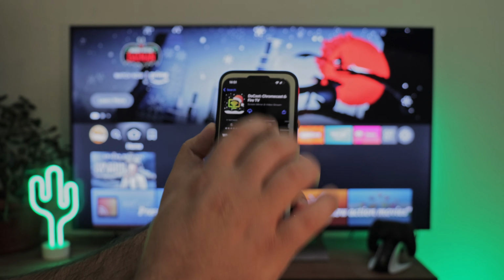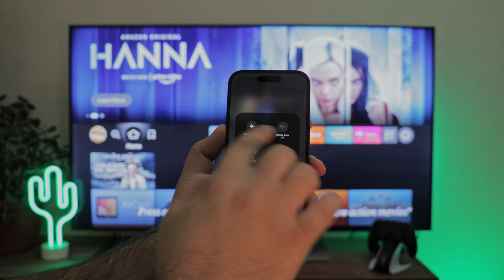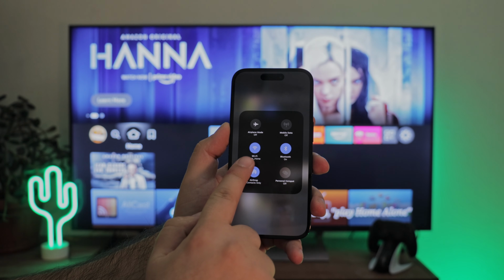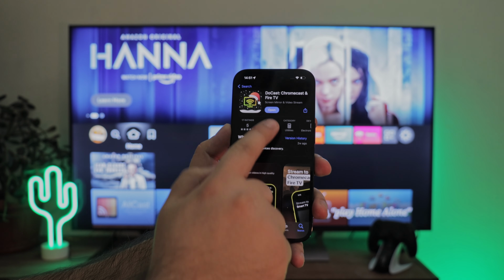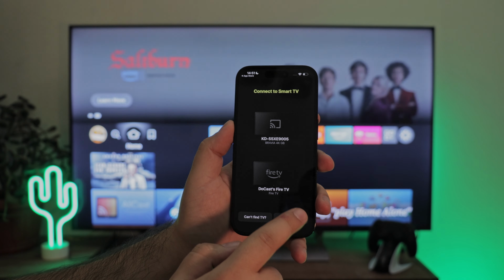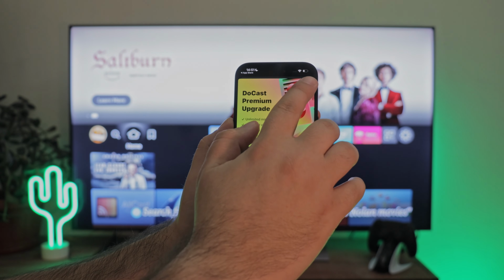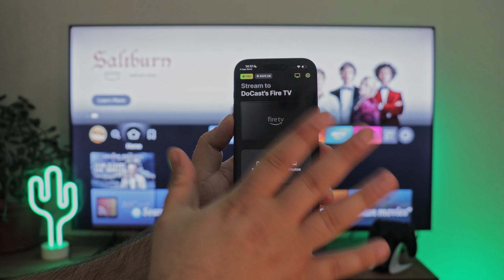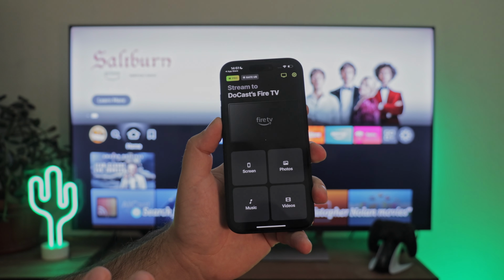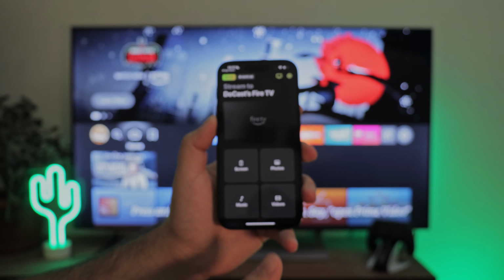So go to the App Store and download DoCast. While it's being downloaded, make sure your iPhone is connected to the same Wi-Fi network as your Firestick. Next, open the application and provide the necessary access. Select your Firestick when it appears in the list of available devices and simply close the offer. Yes, you can stream without ads and prolonged waiting. You should then see the main menu with all available features.